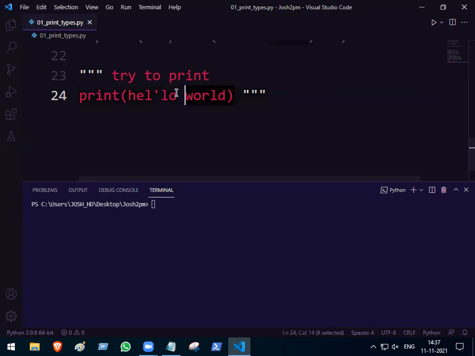I want the 24th line answer. Okay, I want print also. I want bracket. I want HCL. Single quote. I want hello, then space world. Then the bracket. How many ways possible? 3 ways. So let me show all the 3 ways now.